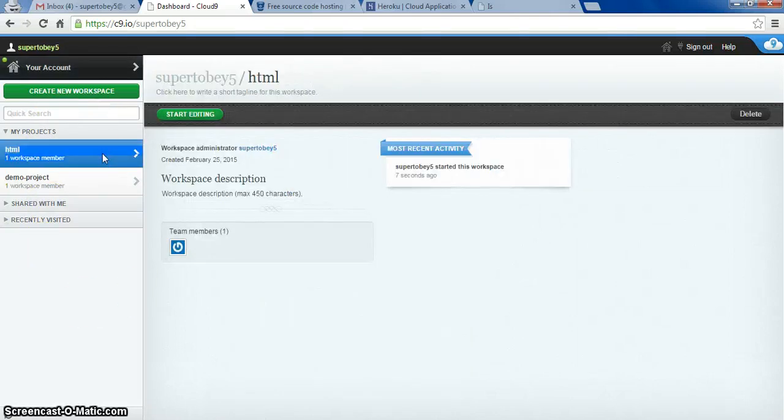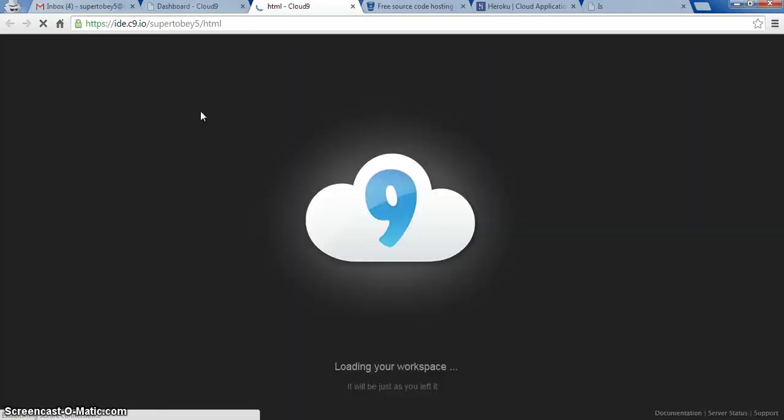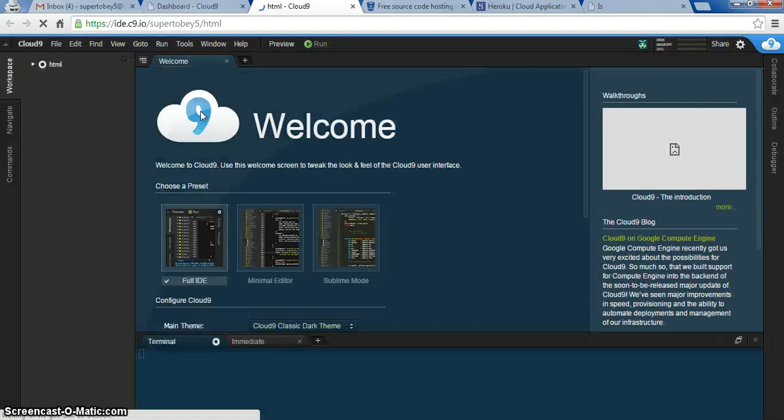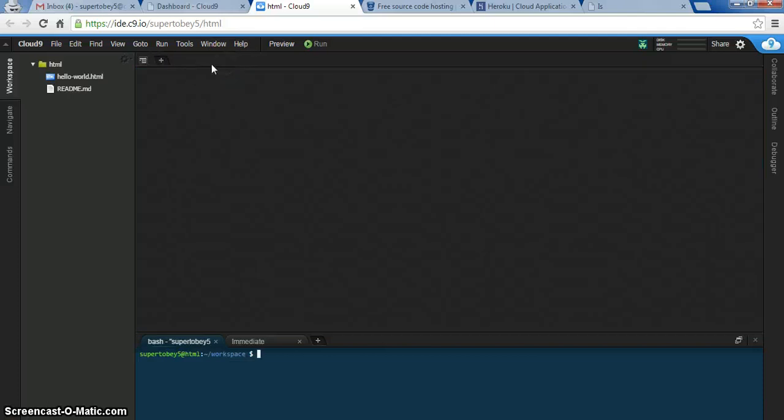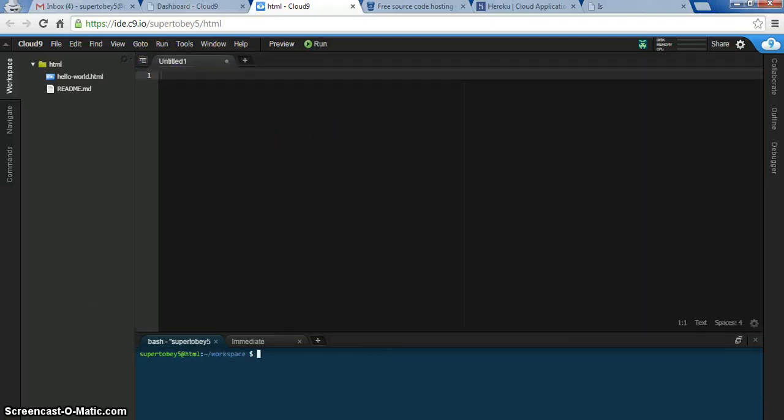So it's done processing. Once you click on your workspace, you can now click Start Editing. It pops up a bunch of stuff here that we don't need to see, so I'm just going to go ahead and click this. I'll click a new file. Okay, so we're done with Cloud9 for right now.